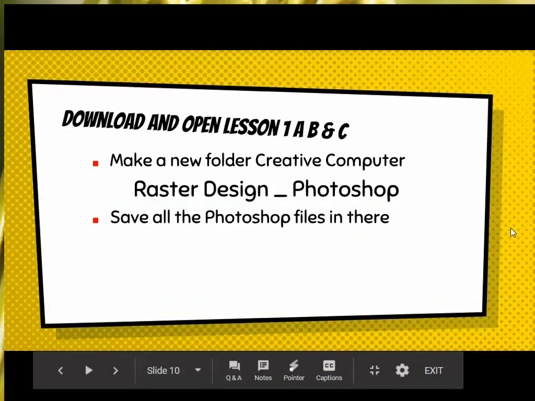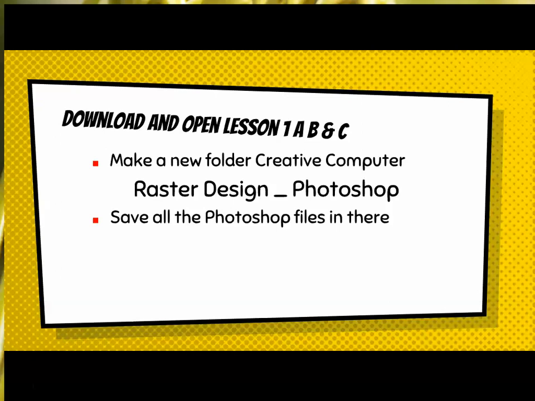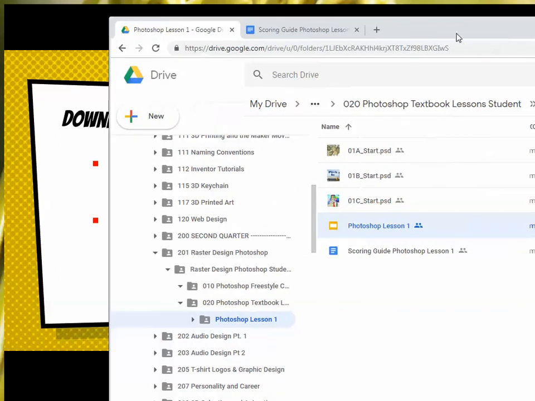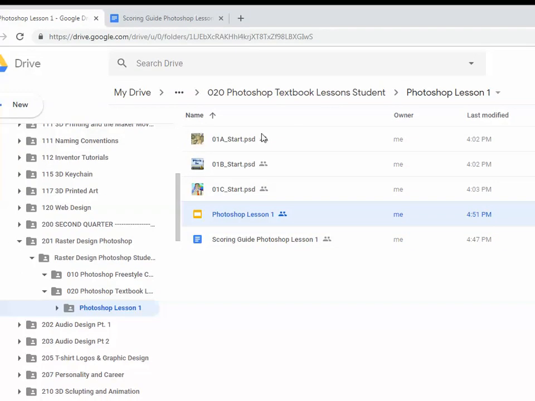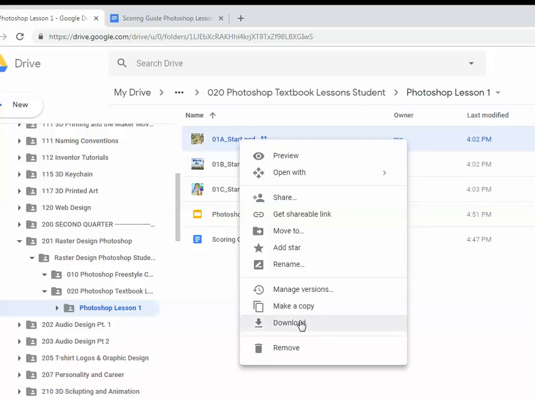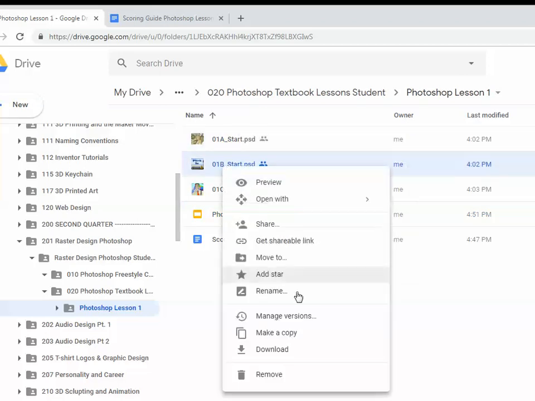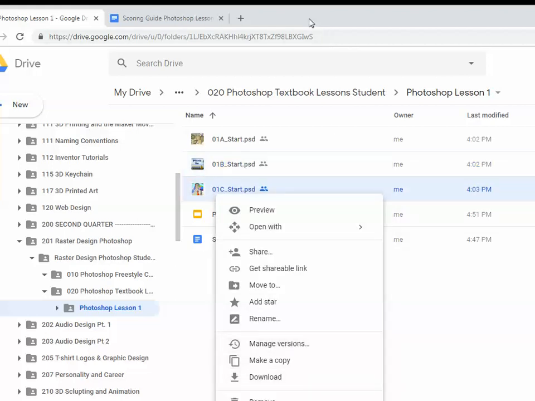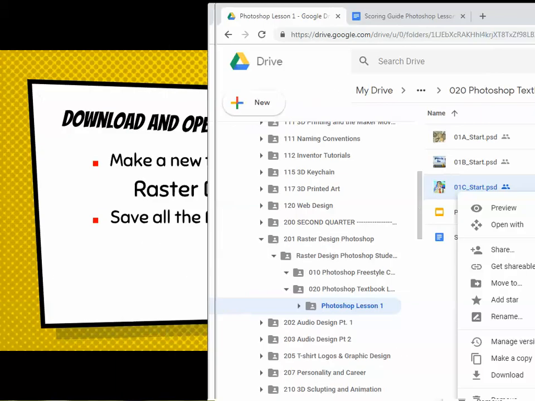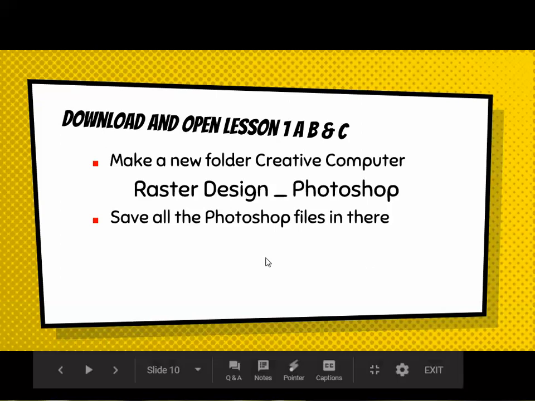One thing I need you to do is download the stuff. Go to Canvas and go to the files, and find and download lesson 01A, 01B, and 01C. Right-click on that, download it and open it, right-click this, download it, and then open it, and finally download this and open it. Get all those things downloaded, double-click on them, open them, and then we're going to work on them.